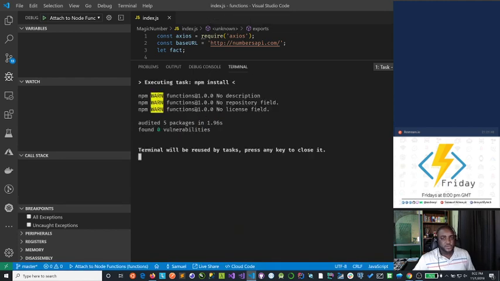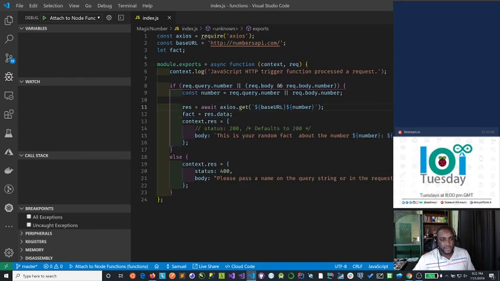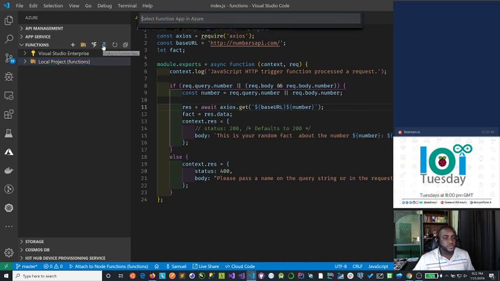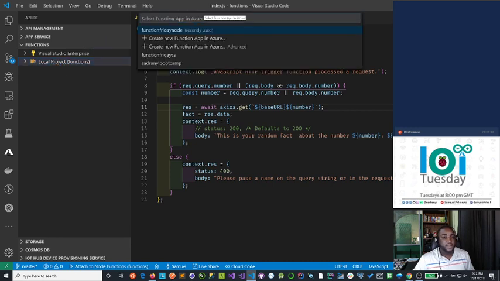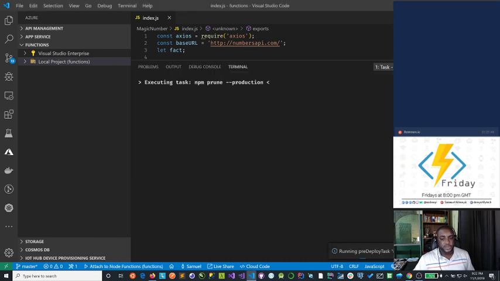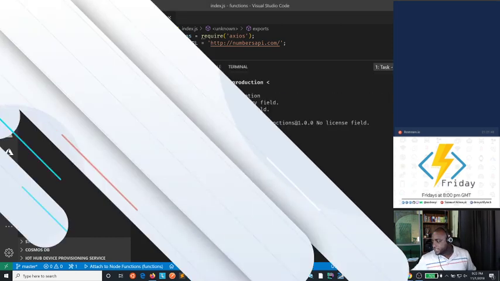So let's stop this. At this point, I'm happy with this function. This is what it does. I like it this way. Everything is cool. Then what do we do? We need to publish this so that it can be accessible over the internet for everybody. And if you remember, we go here, select the local one, and then we publish. We select the function app, and remember this is going to override anything we have, so you have to be careful with that. Yes, deploy.